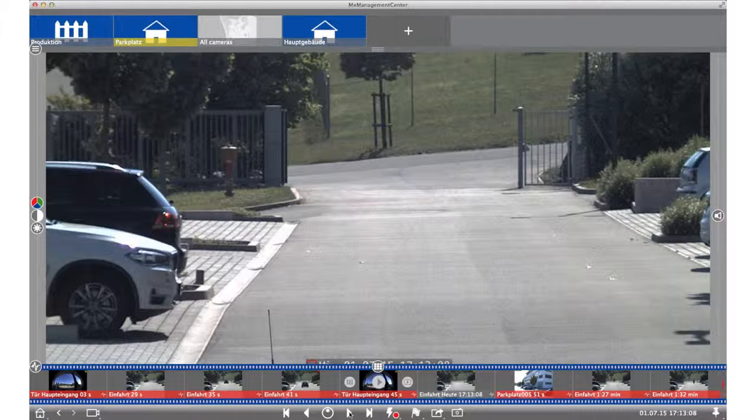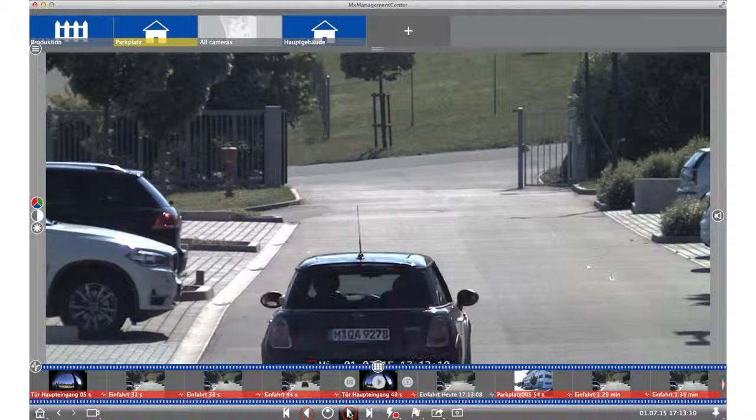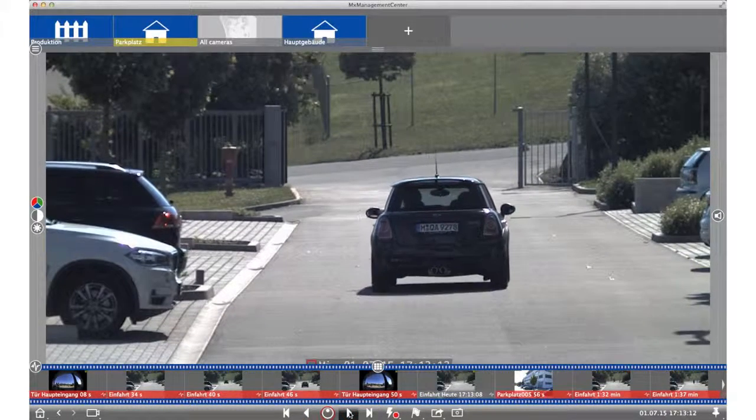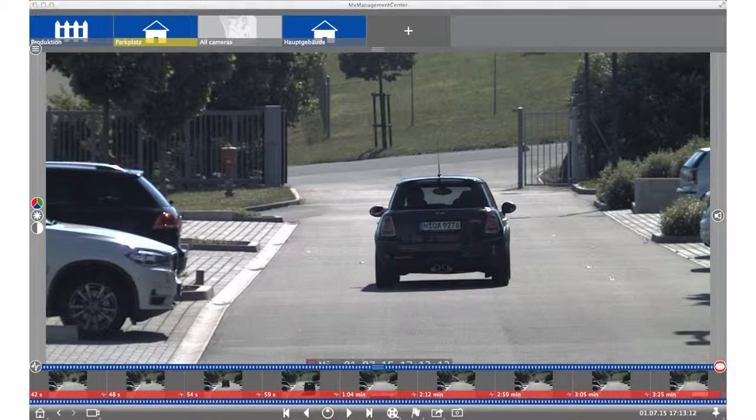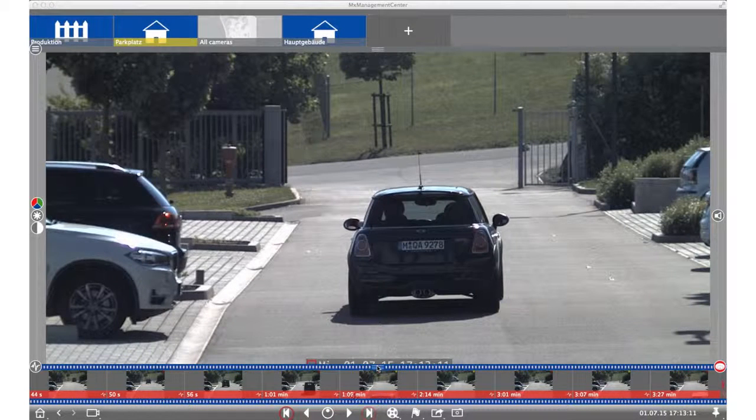We can play back this event using the play forward-backward buttons. The jog shuttle button allows us to change the speed. We can play the frame forwards or backwards using these buttons.